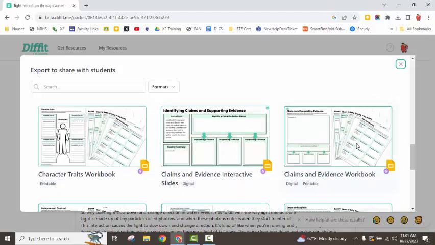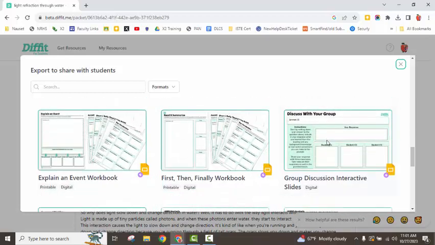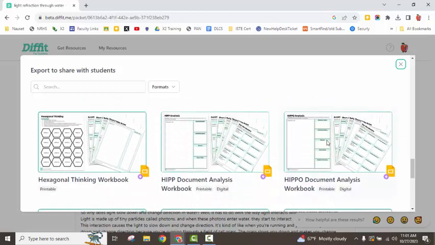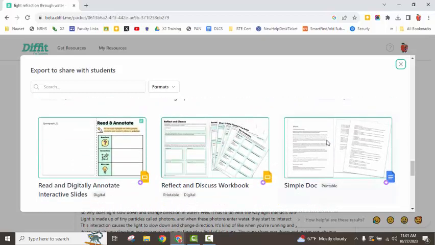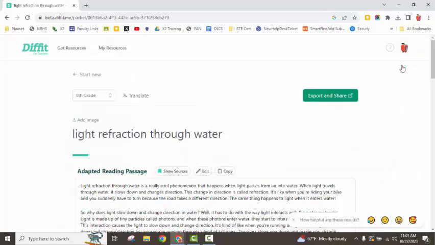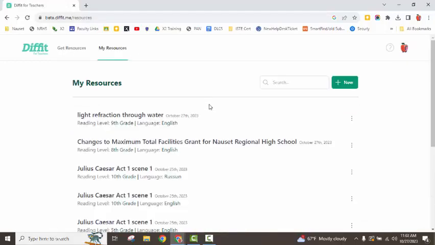Claims and evidence, that's a really good one. And again, it will put the excerpt in. I mean, it's just going on and on. So I invite you to check it out. It's really good stuff. So when you log in with your Google, you will again have this page here, and then your resources stay right in here.